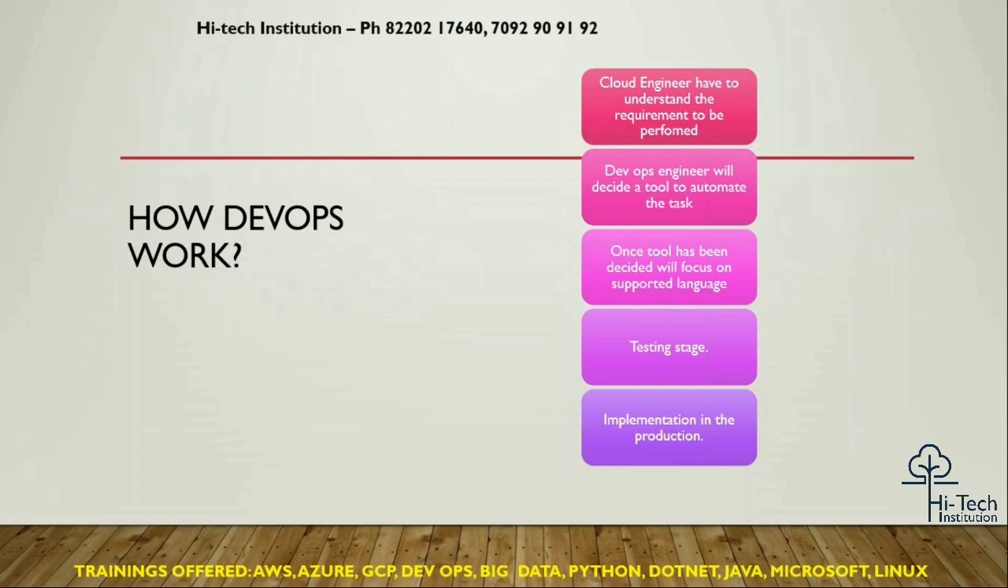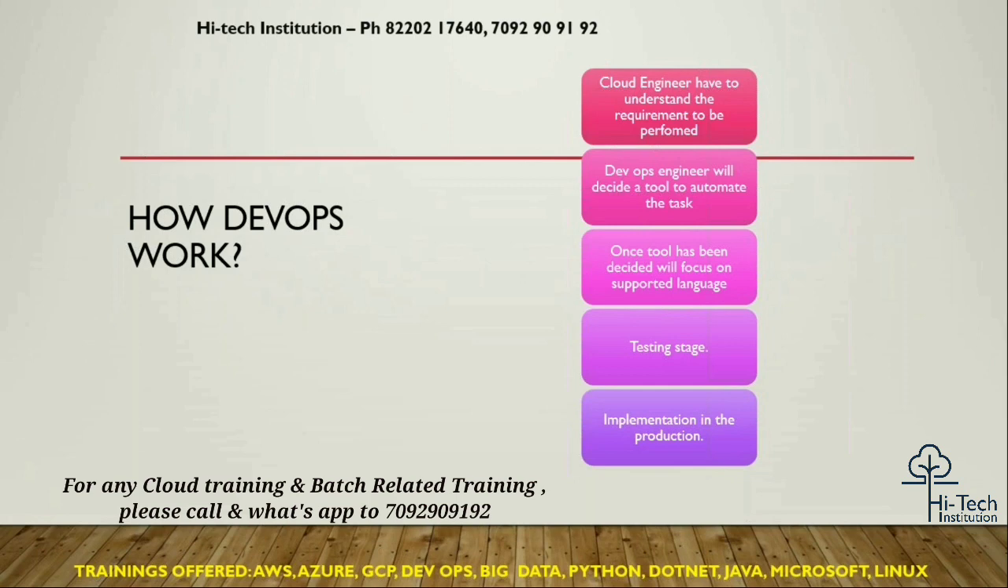Various DevOps tools are available. Jenkins, GitHub, GitLab, and Ansible, Terraform, Docker, Kubernetes. There are many tools available. So the DevOps engineer has to decide what is the right tool to perform this activity. When you have a basic idea about the tool, it will be good. Only then will you come to know about it.